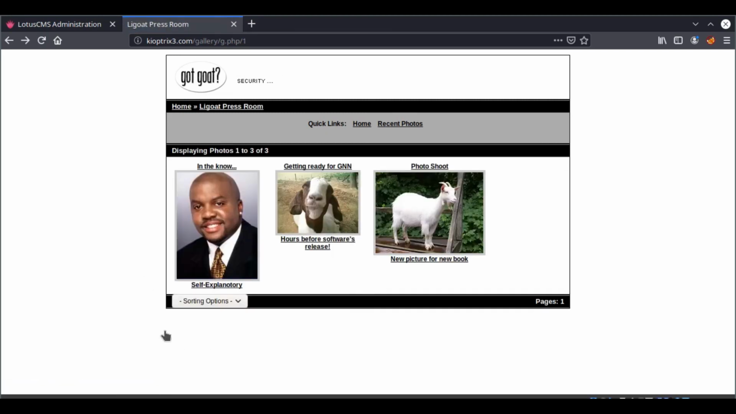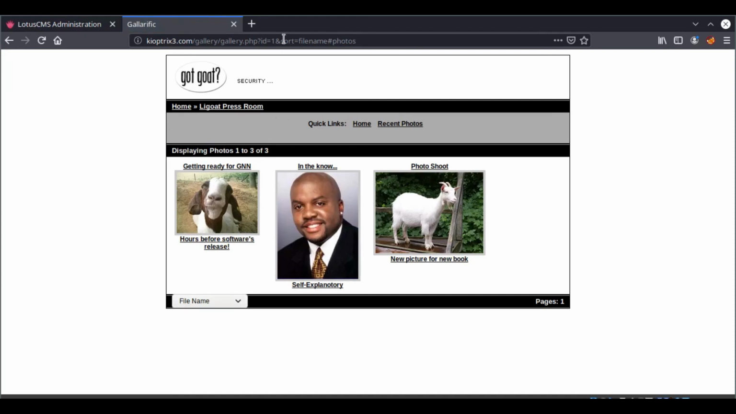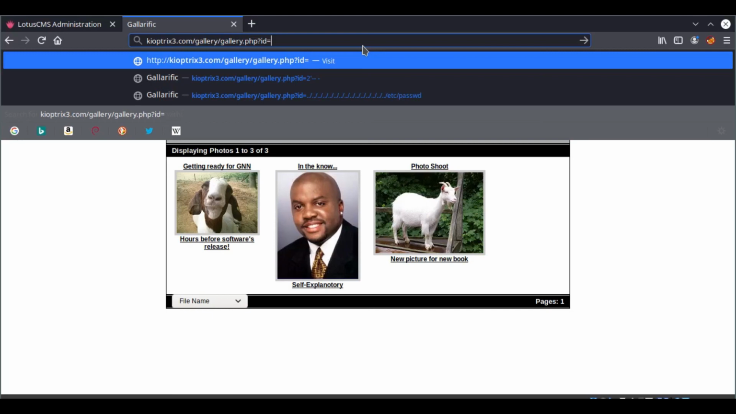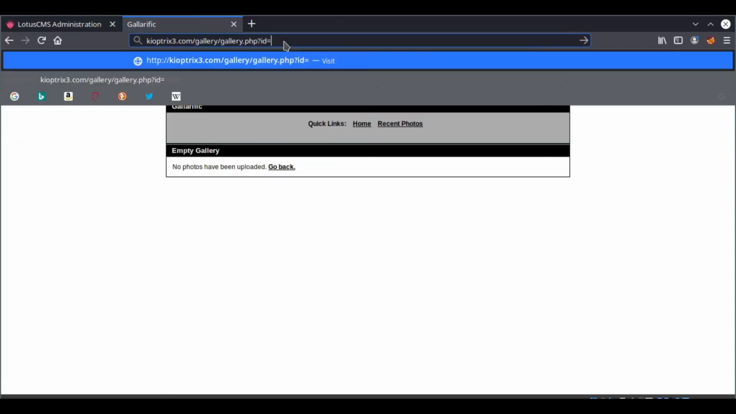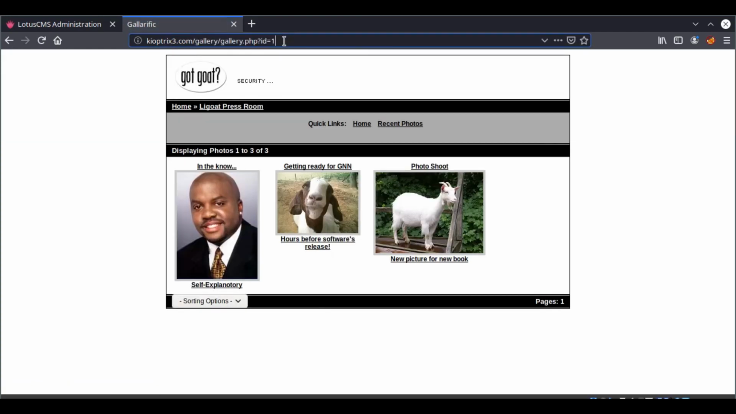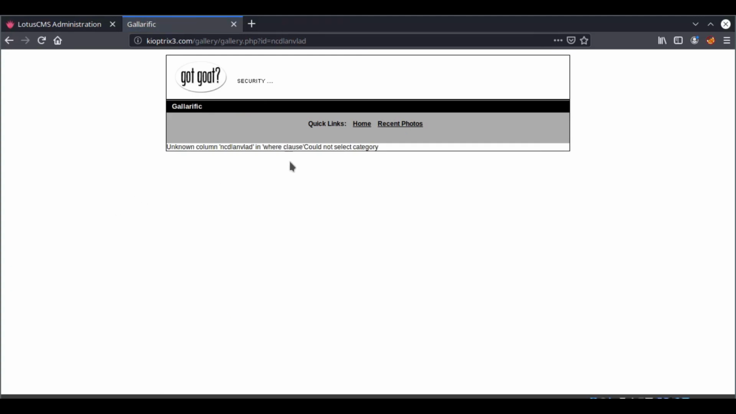and if you notice, we see a sorting option. So let's go ahead and try to sort. Let's sort by first name, and you can see that it's saying gallery.php id equals 1, sort equals file name. The point is, if the id is going to be 2, what happens? Nope. If the id equals 1, it loads. So what if id is some random stuff? This says unknown column in where clause or whatever.